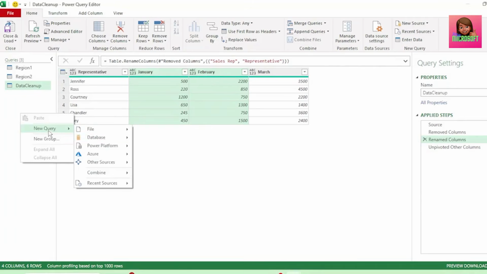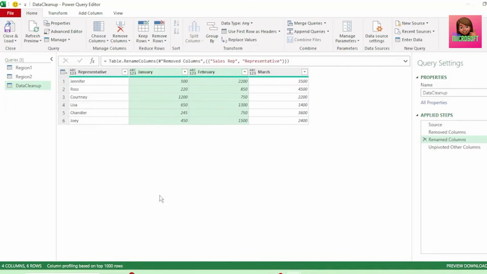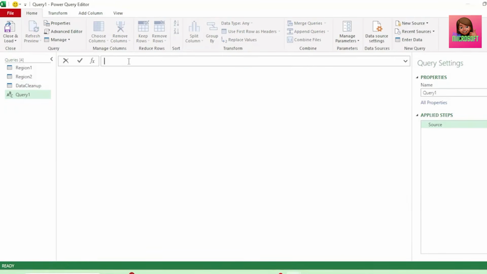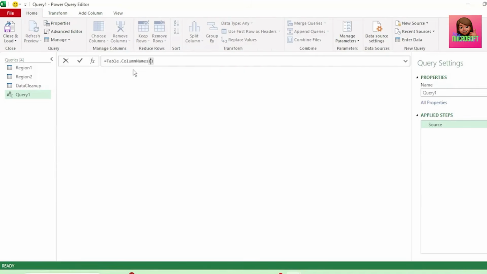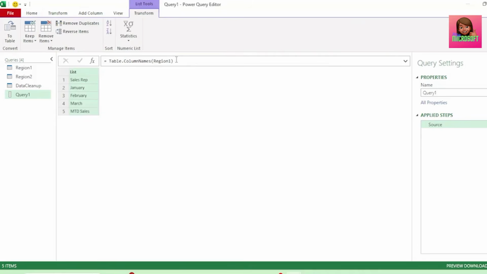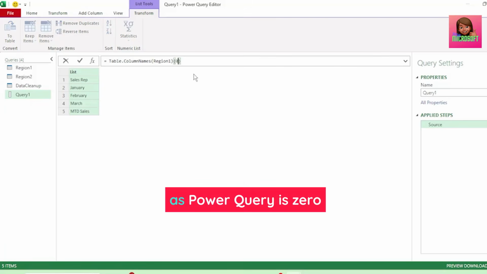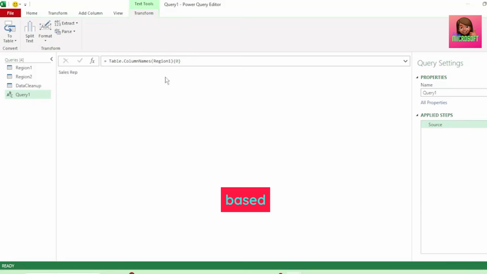Let's create a blank query so that I can quickly show you what this function does. In our formula bar, let's type equals table.columnNames, and in brackets, type the name of our table, which is region 1, and hit enter. And we get a list of our column names. Now the column name that we want returned is sales rep. So let's type 0 in curly brackets, as Power Query is 0 based, and hit enter, and sales rep is returned. So whatever column name is in position 0 is going to be returned.